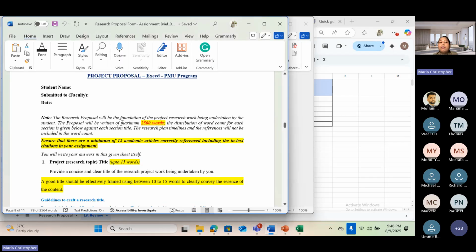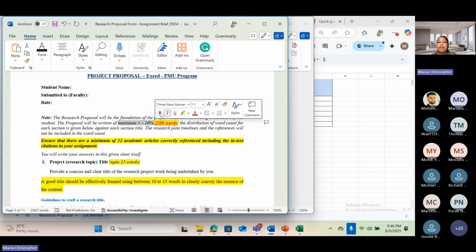So the maximum word count is 2,500. Again, you may think, okay, what could be the minimum? For your information, it's just plus or minus 10% that you can play around with within the purview of the word count. So we're just looking at plus or minus 10% as the word count. So do not give me a 1,000 or 1,500 word assignment and say, oh, I don't see a minimum, and this is my assignment.